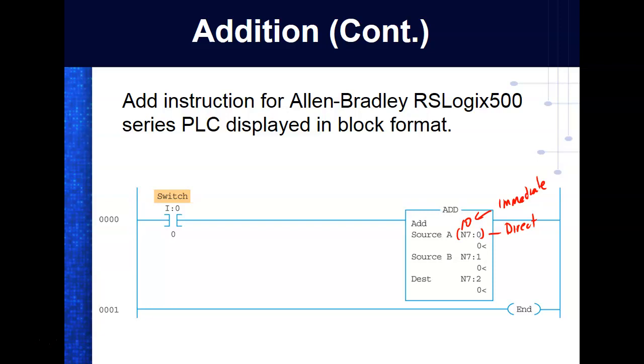Now what becomes the problem is we're going to have to be careful with our operands here, because what's the maximum numbers I could store in this integer register? 32,767 plus and 32,768 minus. So what happens if my operation comes up with something that's bigger than that? Well, something's going to happen. The PLC's going to give us an error, right?